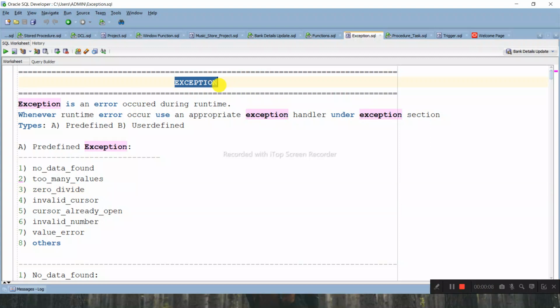So in today's video we'll start with the new chapter that is called exception in PL/SQL. So what actually is an exception? In which cases may an exception arise, what are the different types of exception, and how are exceptions handled? We will cover this in this video.